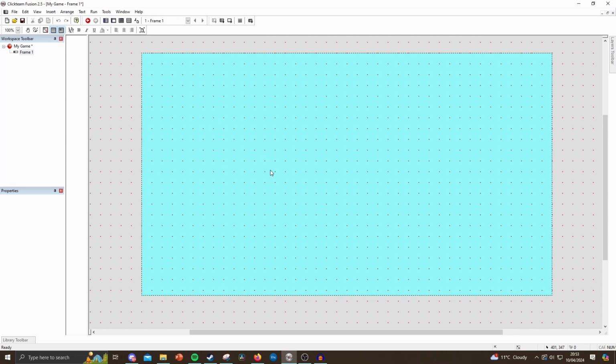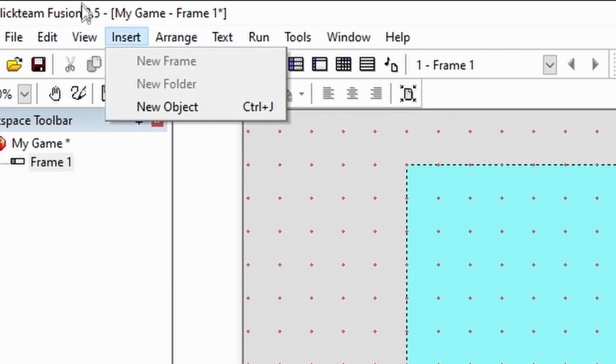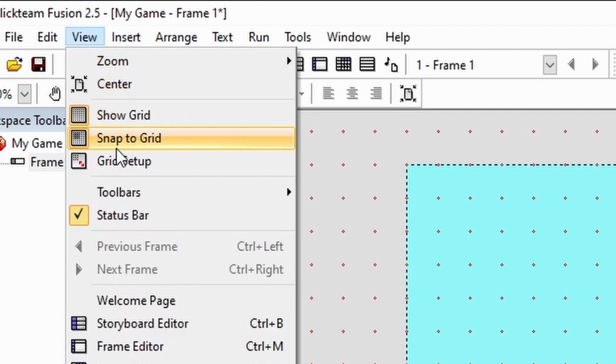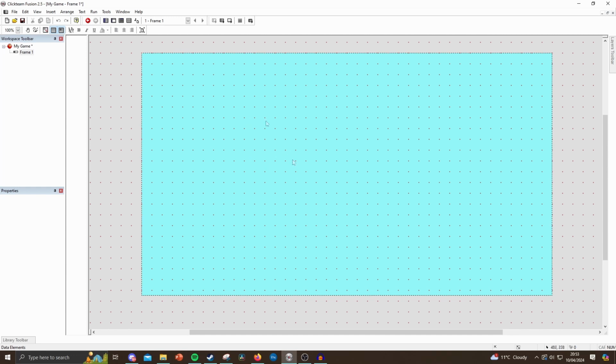Now before we insert anything, I've already done it here, but I highly recommend enabling the grid. How we do that is first of all click snap the grid and then click show grid. This is under the view section. What this does is it makes it easier to move objects around and align them, and it would just make the process of arranging our level much easier.